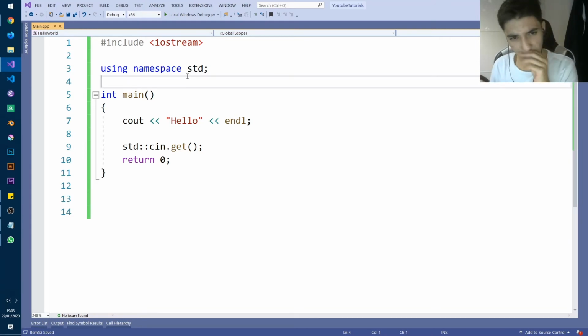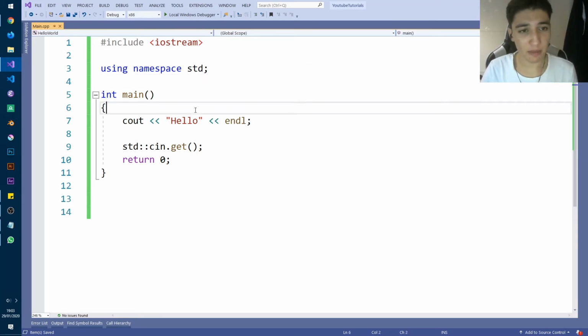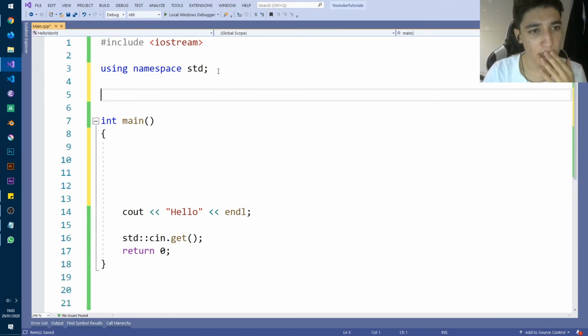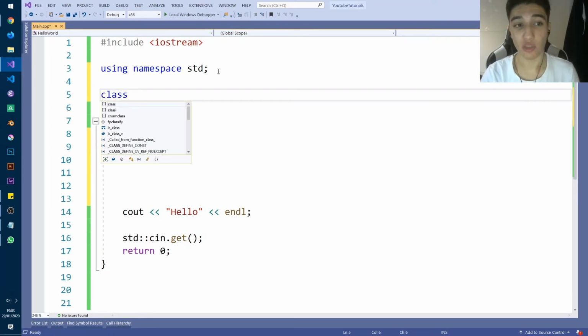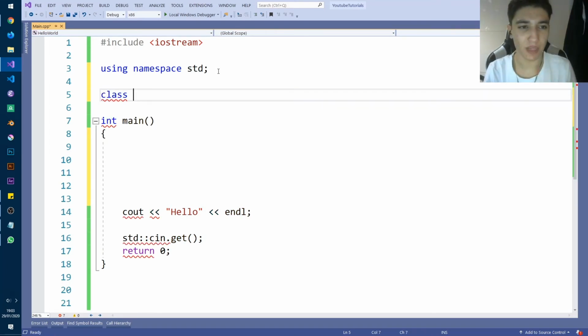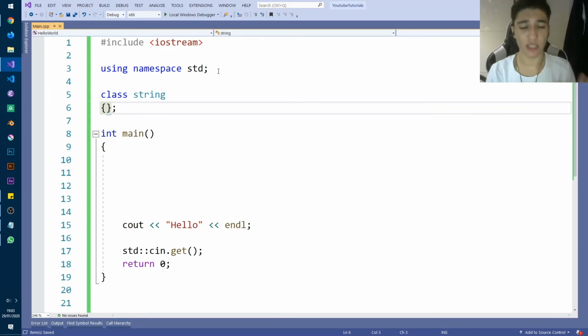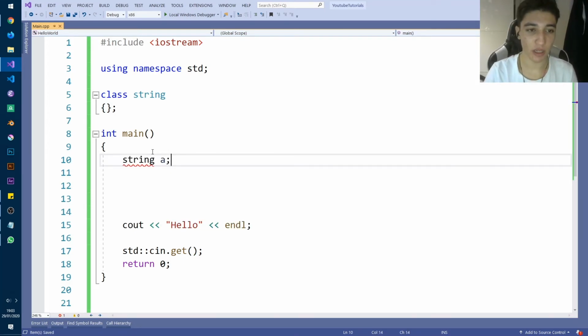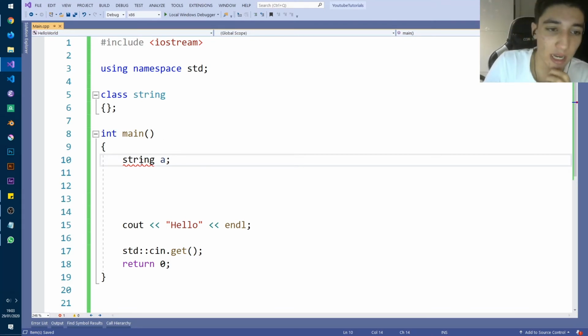And if you want, I can actually demonstrate this to you. Let me just move this code down a bit. But let's just say we create our own class, right? Let's do a string class, simple string class, right? And we say we want to use this string class. We can string a, right? But we get an error, and what you'll see is this error says string is ambiguous.